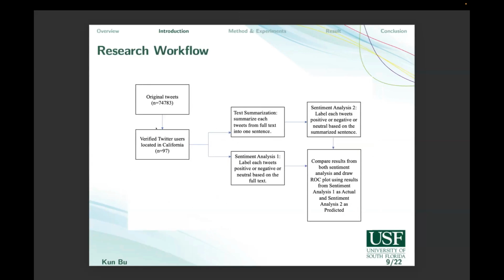So the research workflow turns from the original traits, where we have 74,783 records, downsizing to the verified users located in California, where we only have n equals 97 records. The next step, we did the text summarizations. First, we summarize each trace from the full text into one sentence.